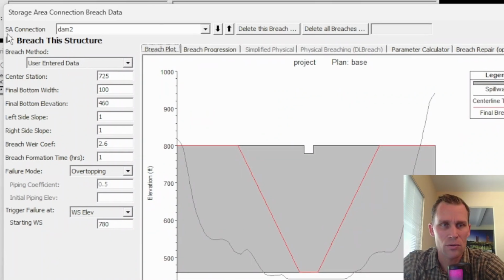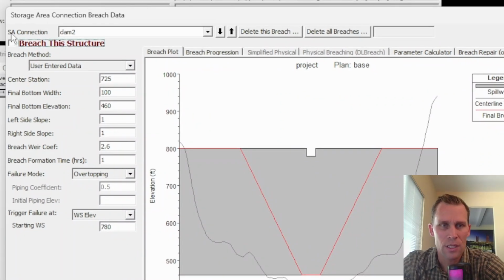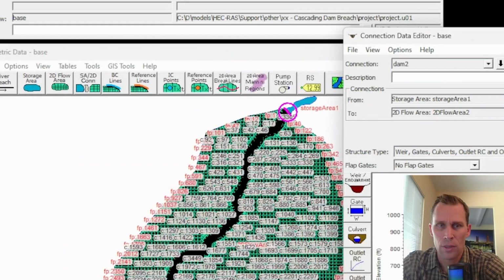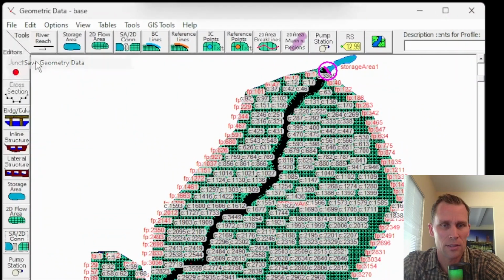I'm actually going to toggle off the breach first and then save the geometry. We'll run the simulation without a breach, and then we'll return and run it with a breach. So click OK. We can close that. We'll go File and Save Geometry.